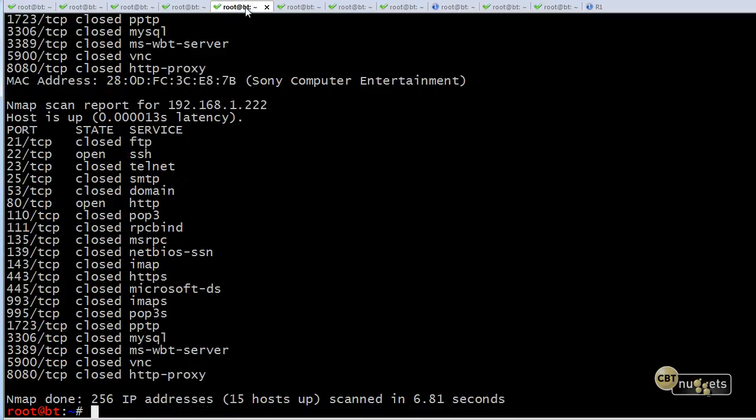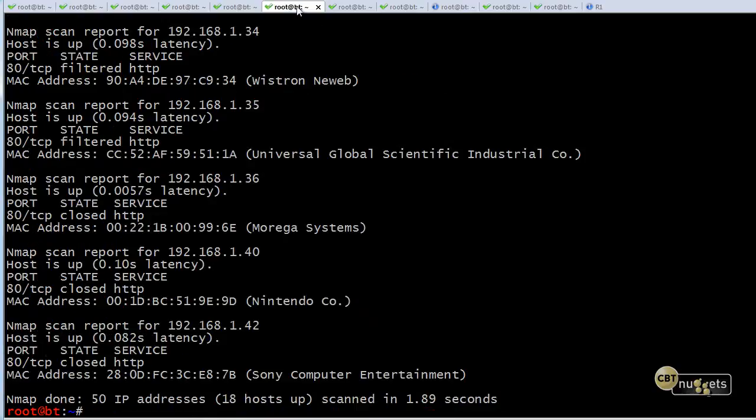Next one over, if we do the up arrow key, this is where we asked for the 20 most likely ports, the 20 most commonly found ports. So it didn't take quite as long. It scanned for those 20 ports across the entire subnet, and that took about 6.81 seconds. In our next window, we just did a port scan for port 80, looking for all the devices. It took less than 2 seconds for that response.